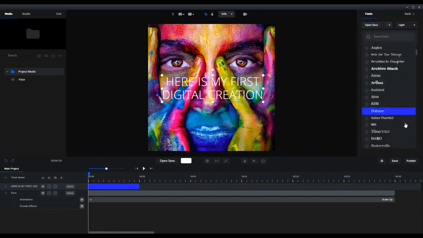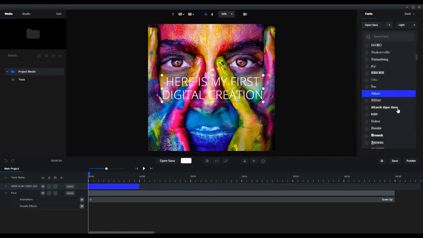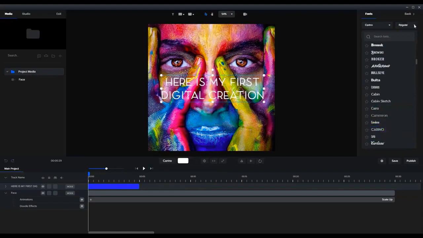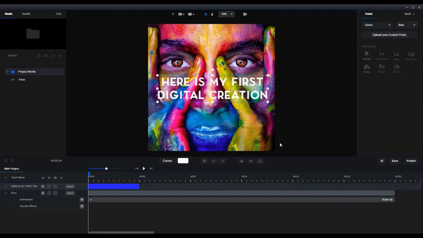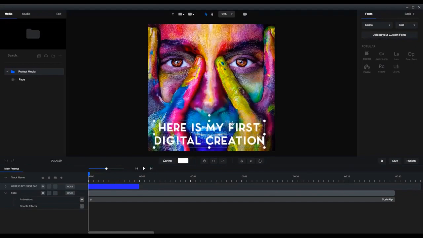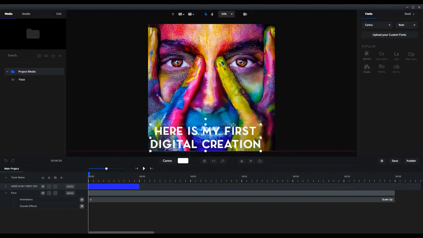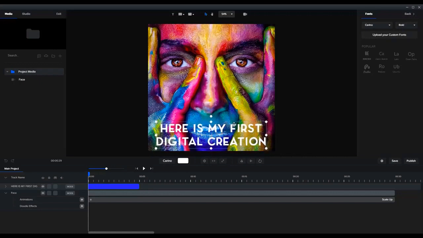You can import fonts if you want, or you can select, they have a bunch of them in here. But ideally you want to select something that's not thin, something that's bold, that people will be able to read, something that will look good. So let's go ahead and select Carino, and let's make it bold. Perfect. And in case we had any other imperfections that I missed, let's just put that down right there. Perfectly centered. Extend that out to the end of the video.